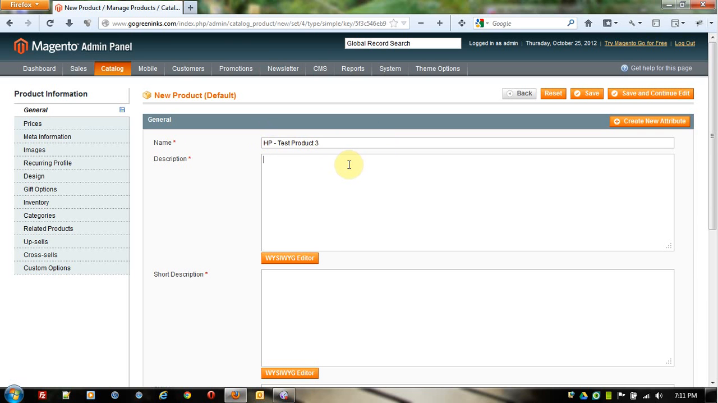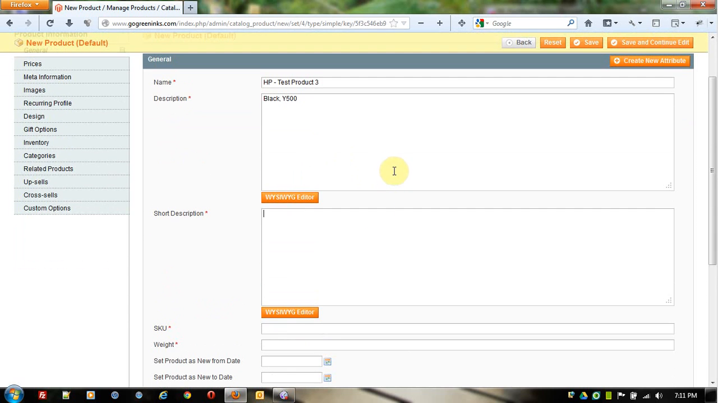And then down in the description is where you would give a description of the cartridge. Let's say it's a black cartridge and it has a yield of 500 pages. Now, in the short description, this is actually where in your system you're going to put the MSRP. You're going to put MSRP, and let's say the manufacturer's suggested retail price on this was $34.99. And you'll put in $34.99.